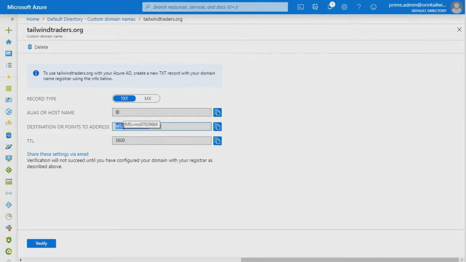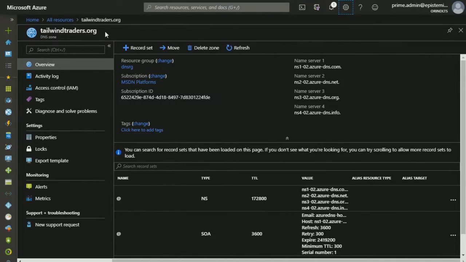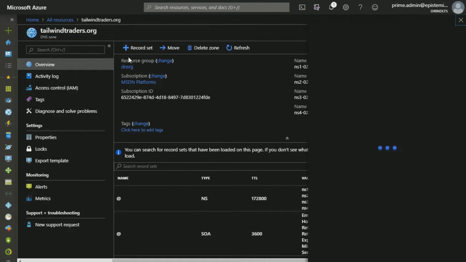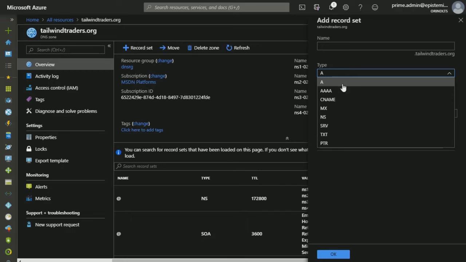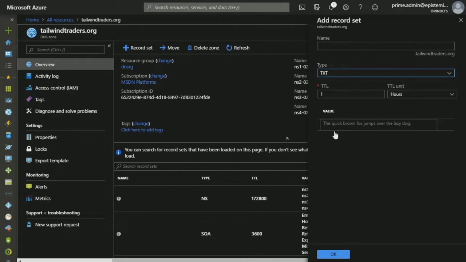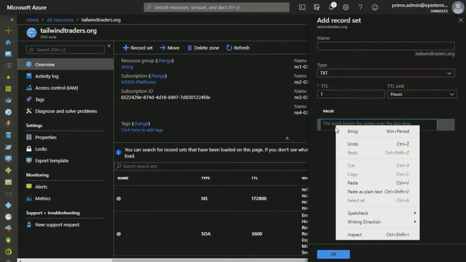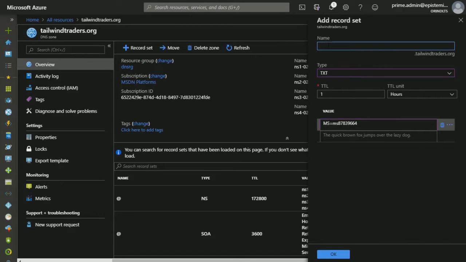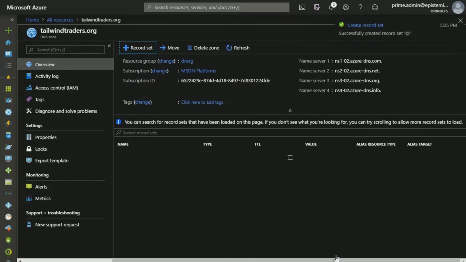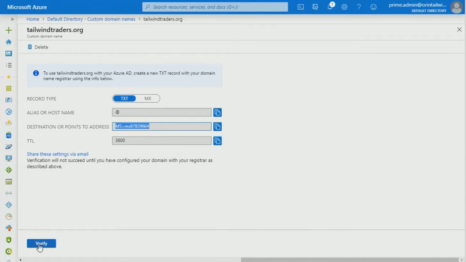So we give you a unique value here to add to a text record. Now, Tailwind Traders manage their DNS in Azure, so they're going to go ahead and add this new record into their DNS. All they need to do is choose that it's a text record and paste in the value that has been provided to them from Azure Active Directory. Now, that'll be a fairly common process even if you're not using Azure to manage your DNS, and then we'll go ahead and verify it.